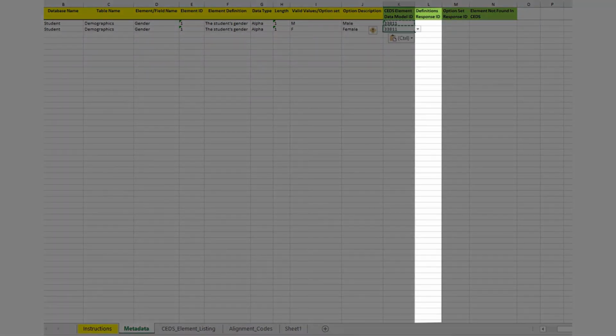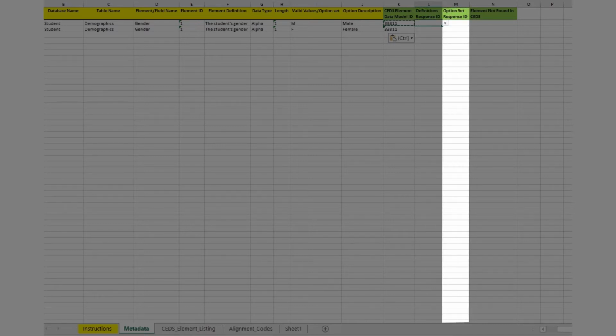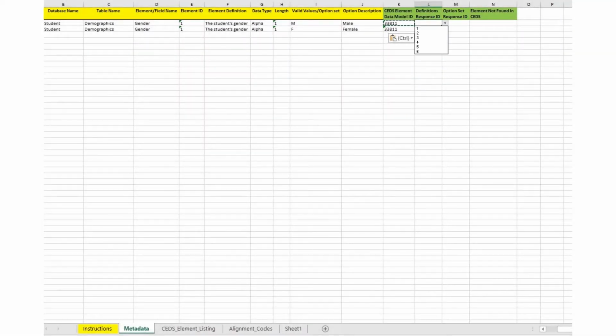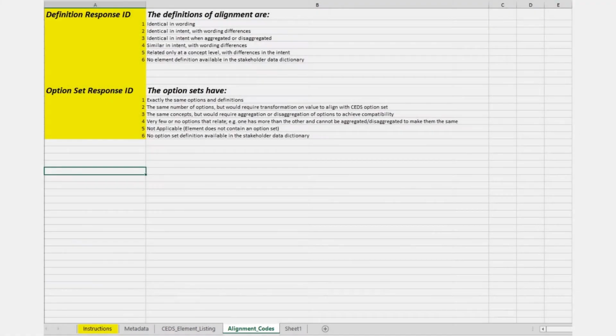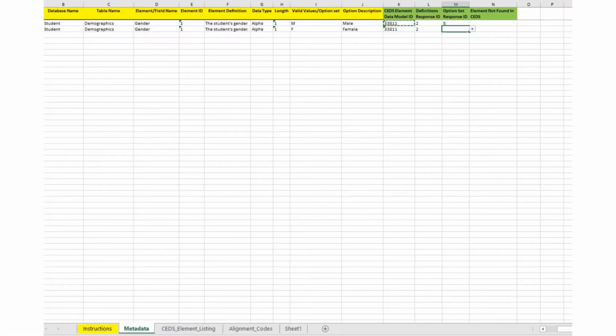Use the next 2 columns to specify the nature of the alignment. The column labeled Definitions Response ID is where you indicate how your data element's definition aligns with the CEDS element definition, and the column labeled Option Set Response ID is where you can do the same thing for the element's code sets, if applicable. These columns use drop-down menus containing codes 1 through 6, each of which has a different meaning. You can find the meanings of these codes on the tab labeled Alignment Codes. Select the appropriate code in each menu.